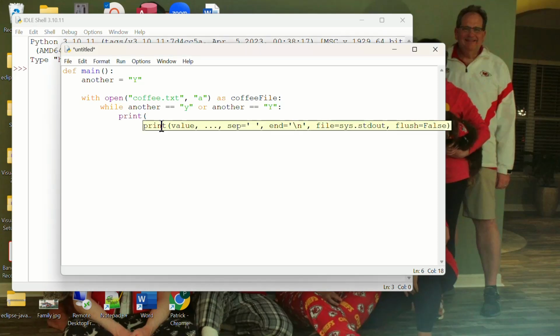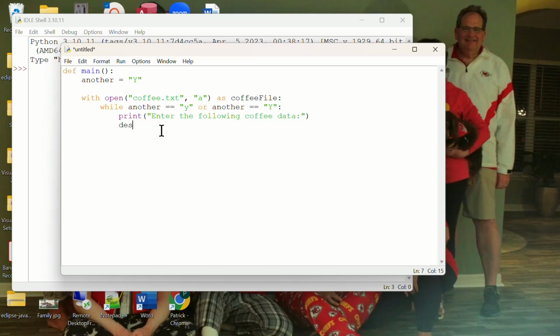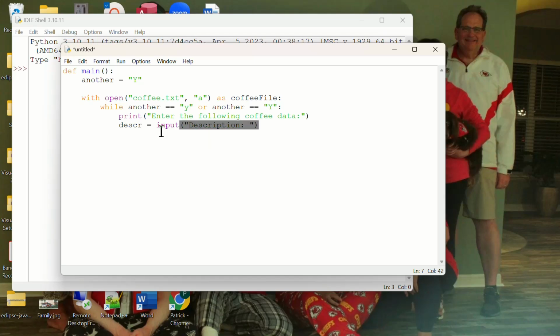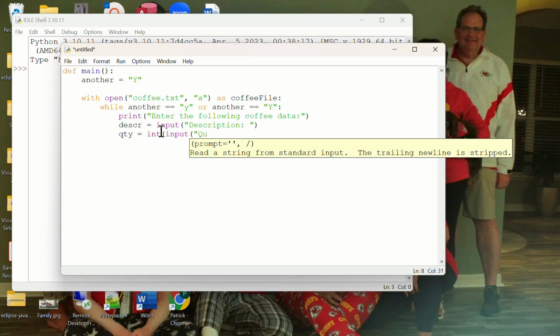Print, enter the following coffee data. Description is going to be equal to input, description, and qty is going to stand for quantity, going to be equal to an int input, quantity, and then in parentheses we're going to put in pounds.